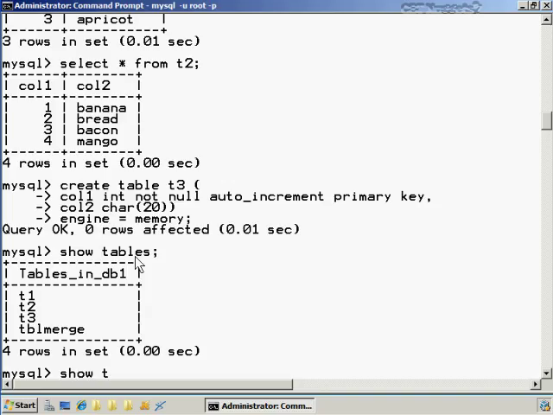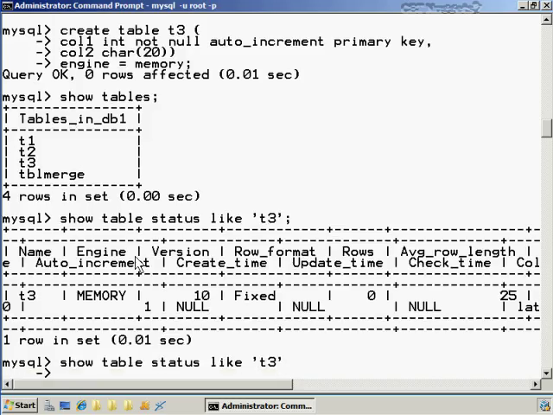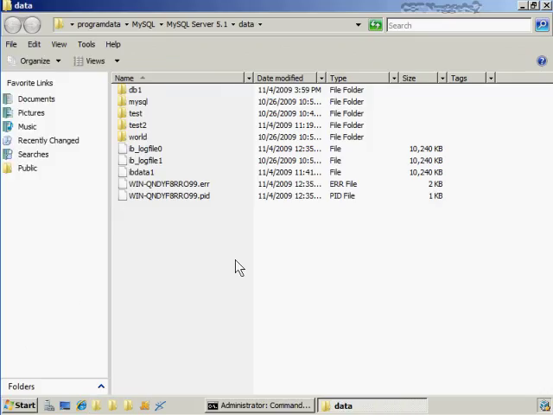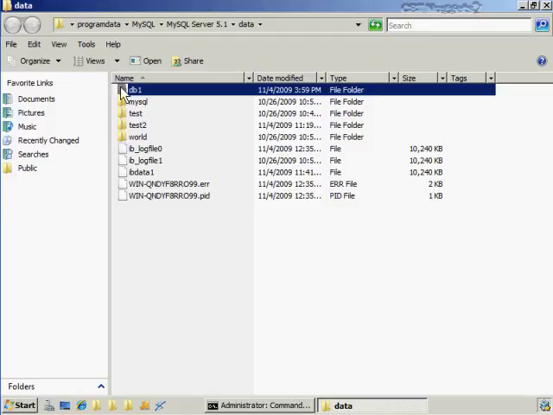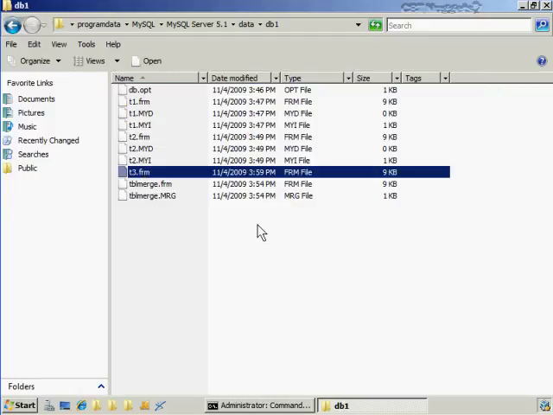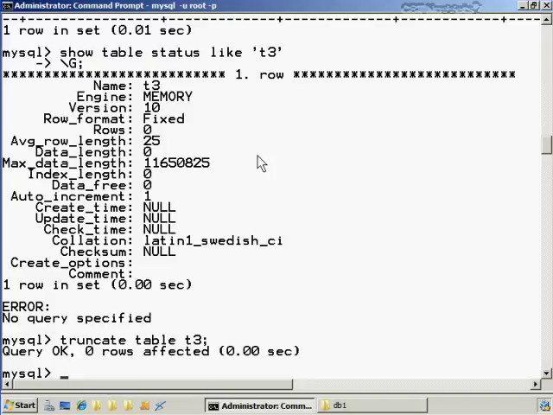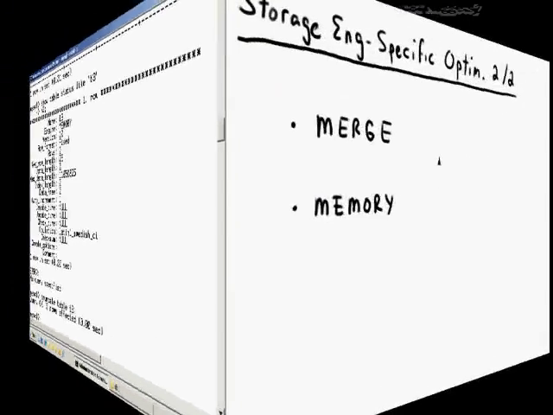Show tables, show table status like 'T3'. Probably want to do that with a backslash uppercase G, and it tells us in the engine field we're using the memory storage engine. I probably shouldn't have closed my datadir window. If I come back to DB1, I now see a T3 format file as promised, and this is going to persist across server restarts. But as I add data to the T3 table, it will be loaded into memory unless and until I execute a drop table, or if I just do truncate table T3, that will clear the rows of the table. That's all there is to it, friends.